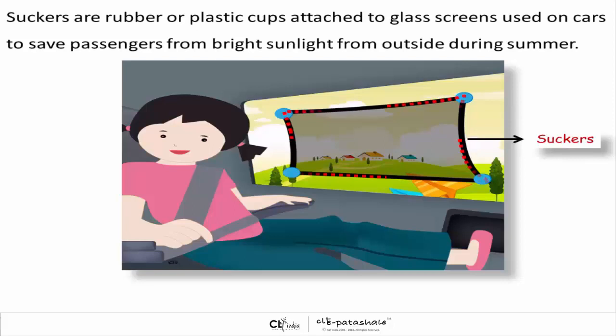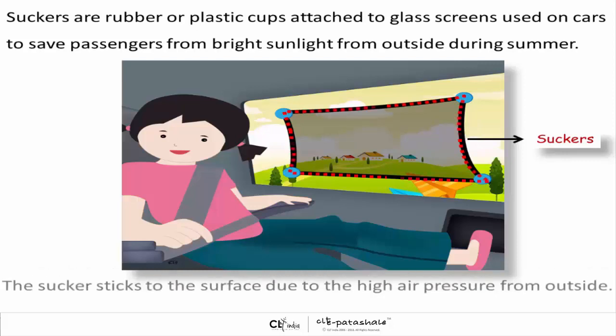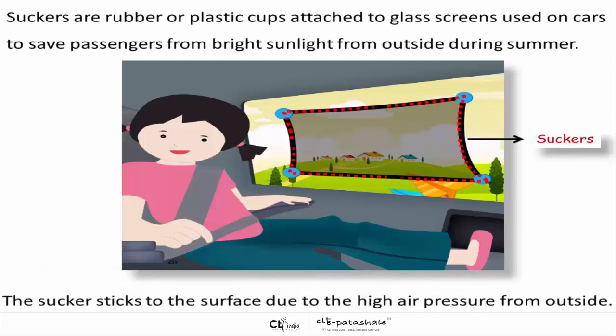Suckers are rubber or plastic cups attached to glass screens used on cars to save passengers from bright sunlight from outside during summer. The sucker sticks to the surface due to the high air pressure from outside.